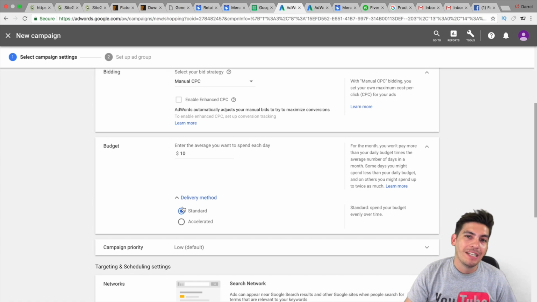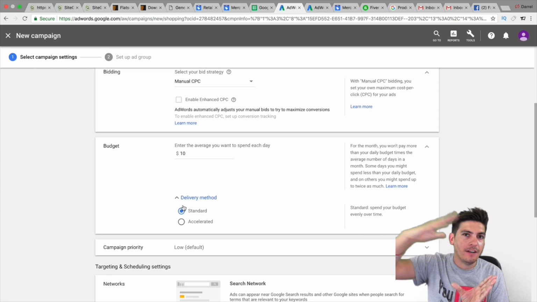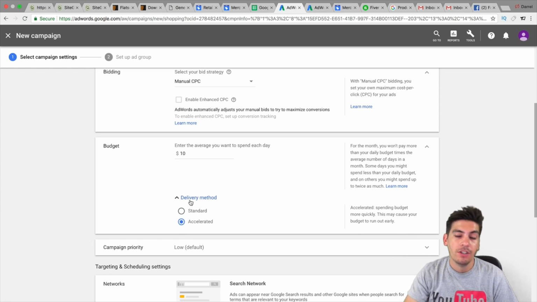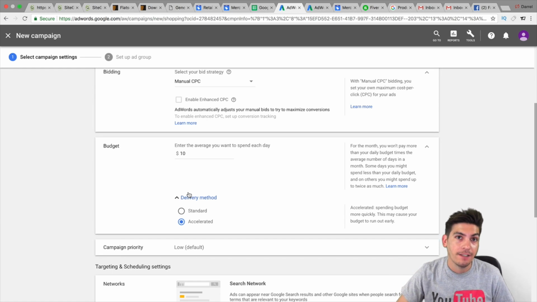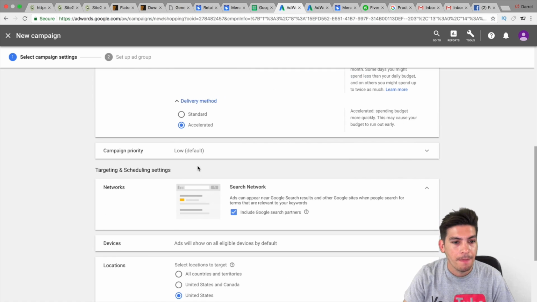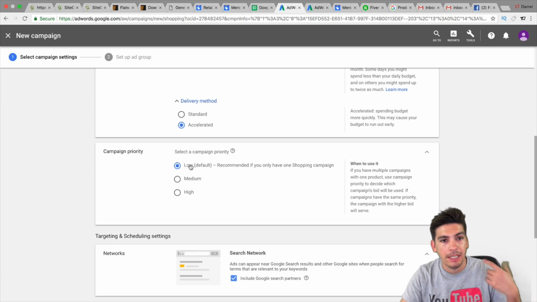So if you want it to spread evenly over time, you're going to select standard, meaning if you set a certain day, it's going to spread them over the entire day. If you want accelerated, you can spend as fast as you can. So you will burn through your budget very fast, but you will get much quicker results. And campaign priority right here, it says recommended if you only have one shopping campaign, which is what I recommend. Again, that will make it evenly over time.